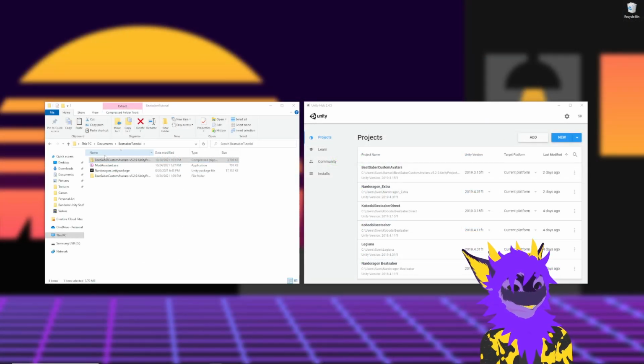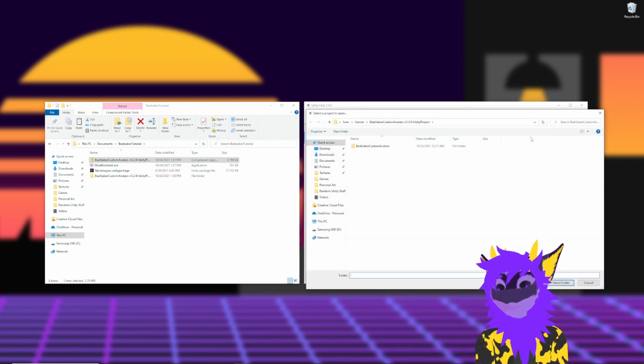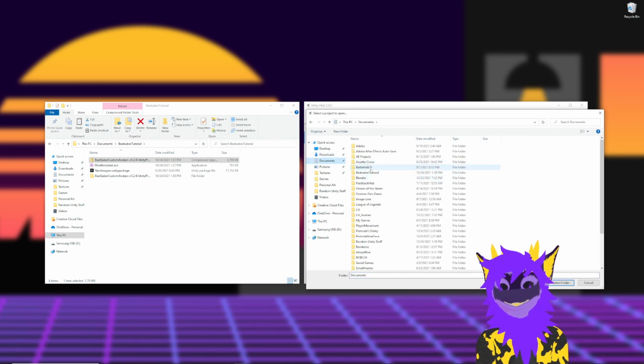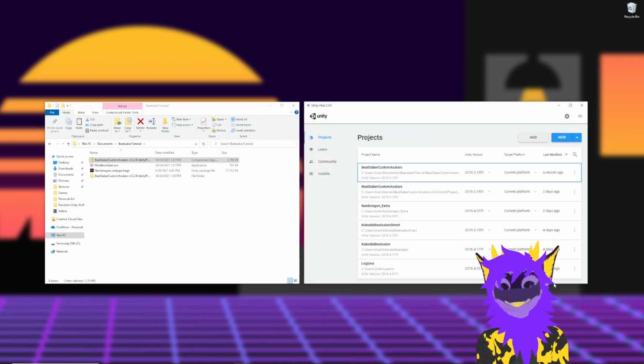So now what you're going to want to do is unzip the folder that you downloaded for Beat Saber Custom Avatars, and you're going to want to open Unity Hub and press Add. So now just navigate to the directory that you stored that folder in. So in this case, in Beat Saber tutorial, I'll click in here, and basically you want to make sure that you're in this folder that has assets, packages, and project settings, and click Select Folder. You'll see that it opens here.